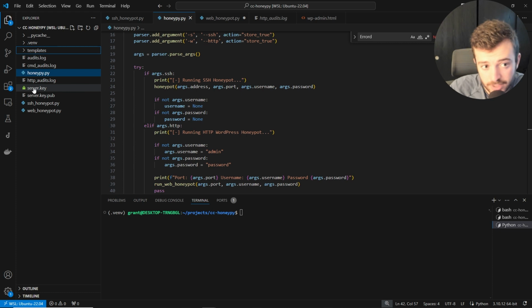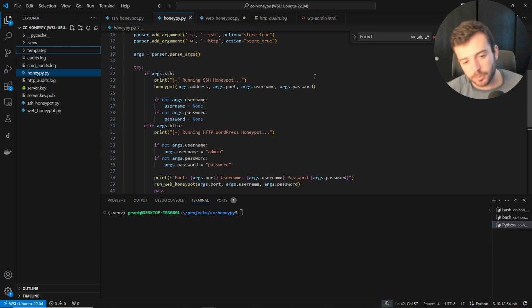And I don't need the server.key. That is our private key. Remember, don't upload that. That's supposed to be private. So there's a few ways you can do this. Of course, the easiest way is through the terminal.